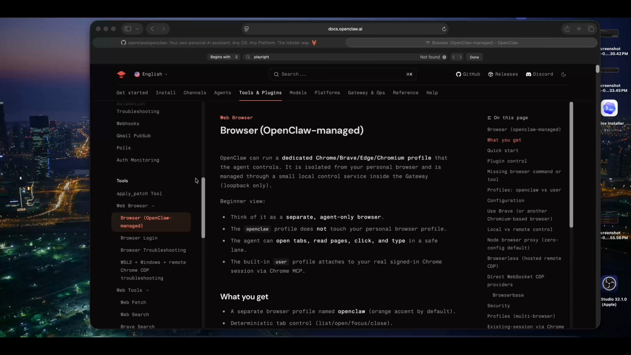Next, let's have a look at the browser that OpenClaw controls. It's called OpenClaw Managed Browser. OpenClaw can run a dedicated Chrome, Brave, Edge, or Chromium profile that the agent controls. It is isolated from your personal browser and is managed through a local control service. Now the key here is isolated, and by default it always goes with Chrome.